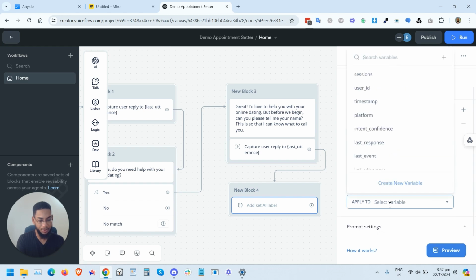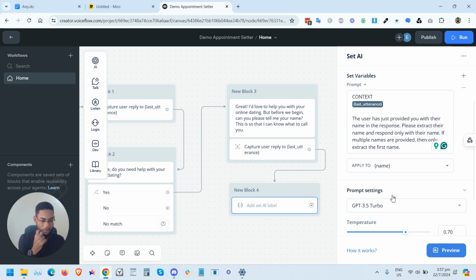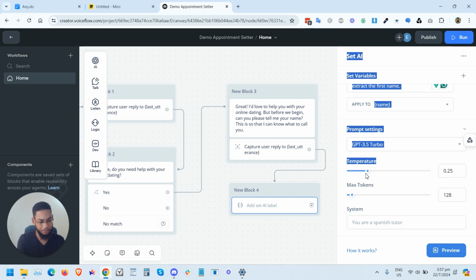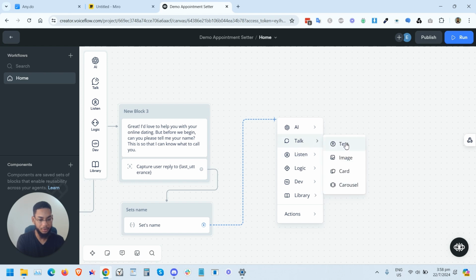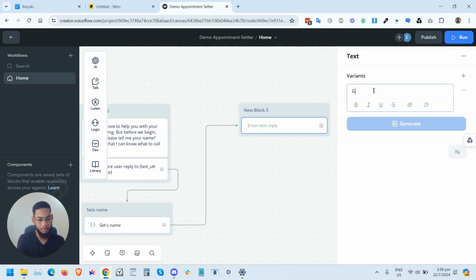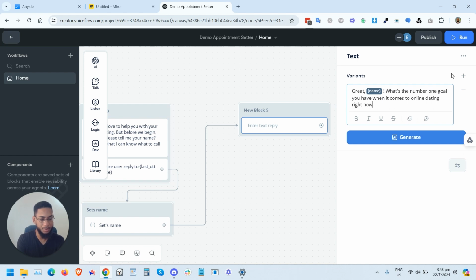And what do I want to do with that? I want to apply that to, let's create a new variable, and that variable is going to be name. Create variable and apply that to that. And I'm going to keep this all the way down to 0 because we don't need this to be creative. And then we can talk, and then we can say, great, name, what's the number one goal you have when it comes to online dating right now?